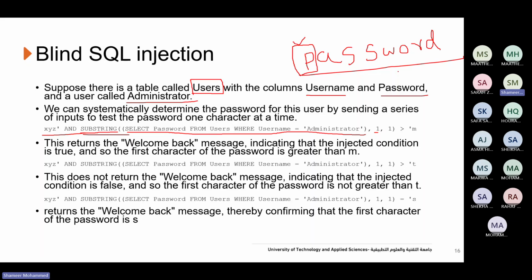So like that, you try again. Is it greater than T, or is it greater than A, or is it greater than N? Then you may get another character. Like this, you can try 1, 2, 3, 4, 5, many attempts to find out or guess the password. See, this query is used to determine the password one character at a time. So next time, maybe you will get some other character successfully. Like this, you can guess the password.